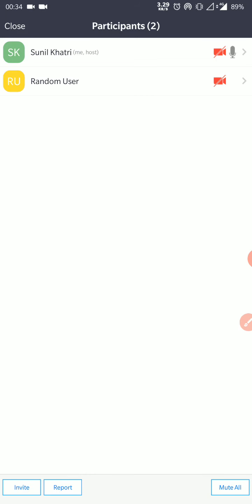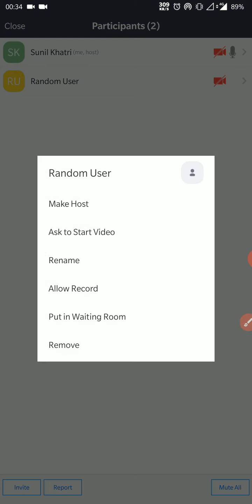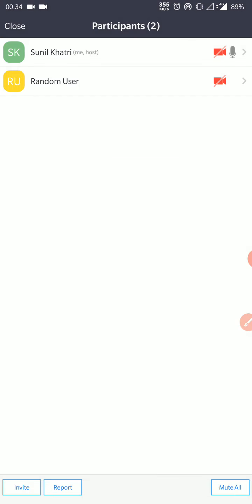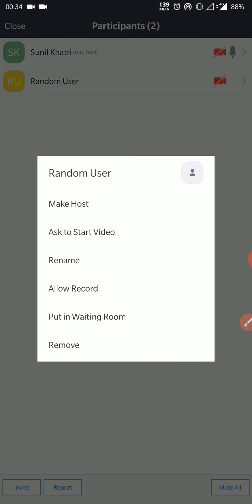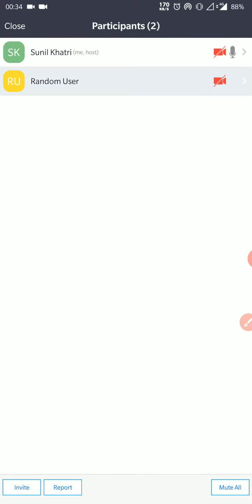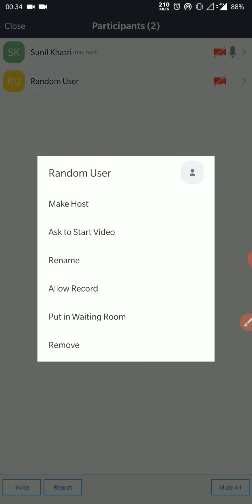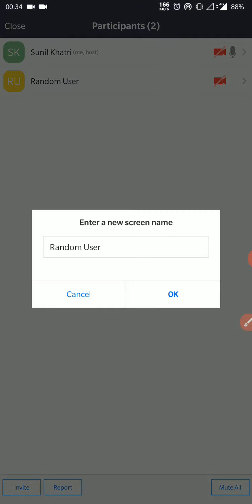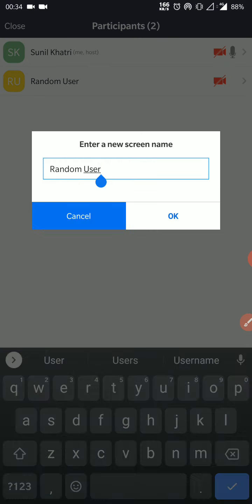okay, now once I have admitted that person, by clicking on this person's name, a host can see any number of options. So if a participant's video is off, a host can ask the participant to start video. If somehow the participant's name is not proper, a host can ask the participant, and even the host himself or herself can rename that participant to a proper name.